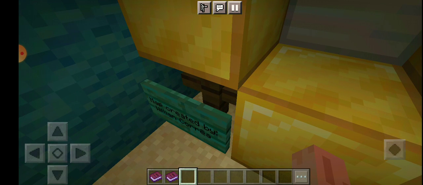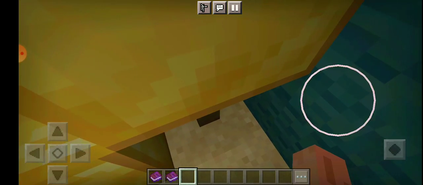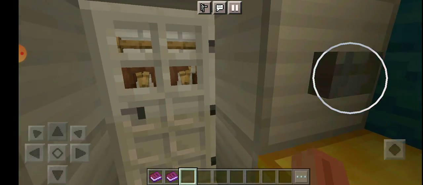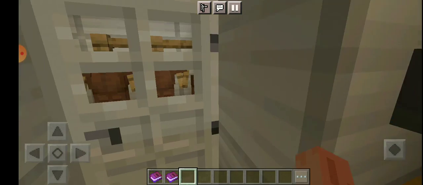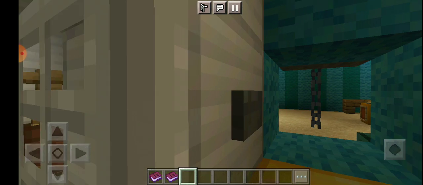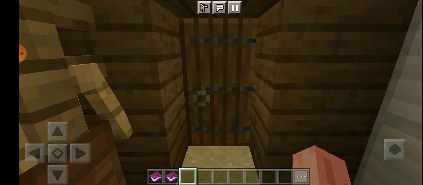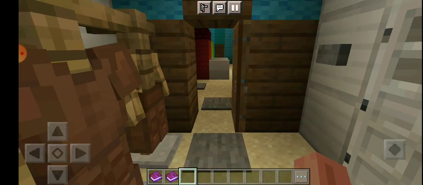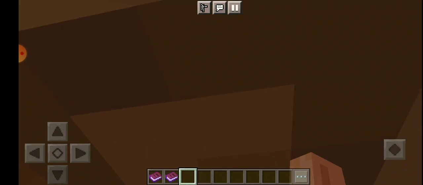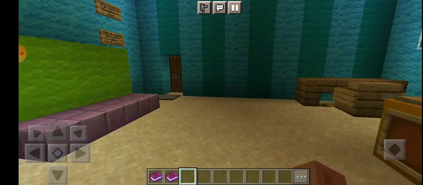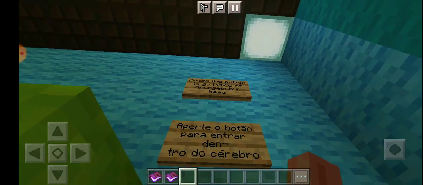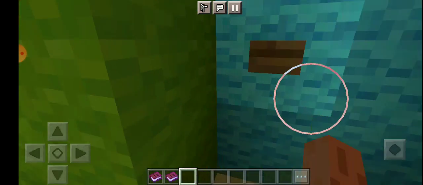Map created by William Korea. This is like his trophy closet in that one episode that I completely forgot about. Press the button to go inside SpongeBob's head. What the?